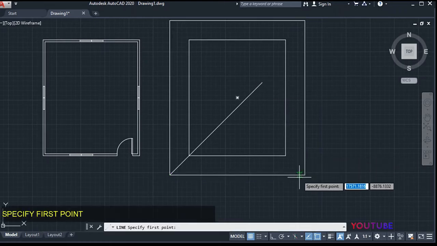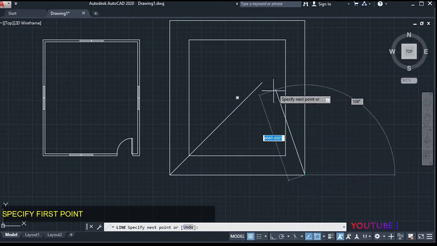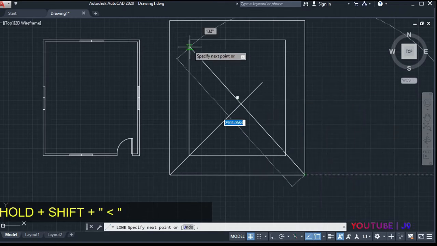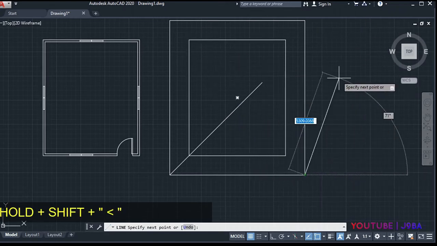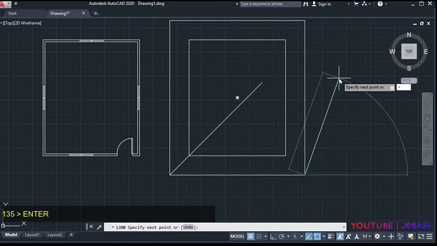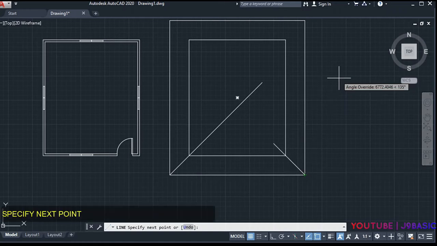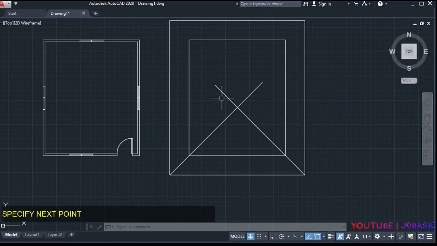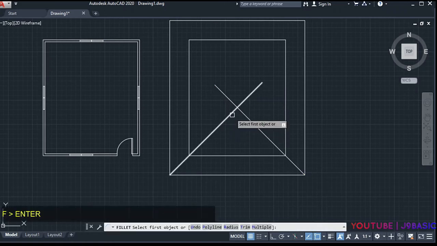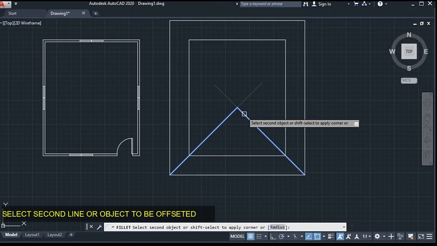On the other side, type the same command and use the angle 135, the opposite of the angle 45. Then type fillet or F, to join the two lines. Select the first line followed by the second line to be joined.